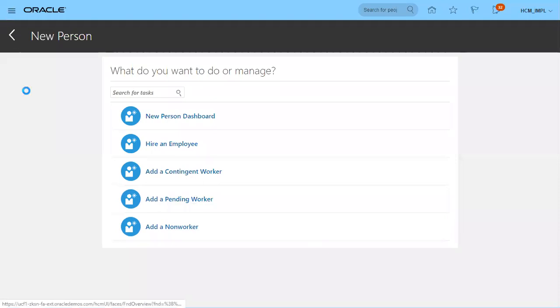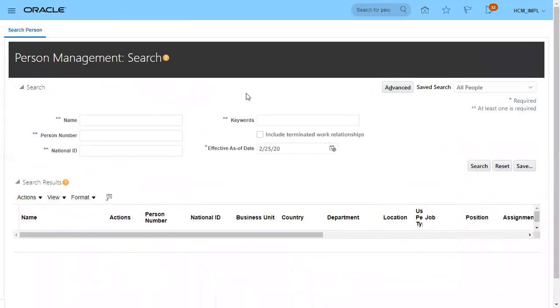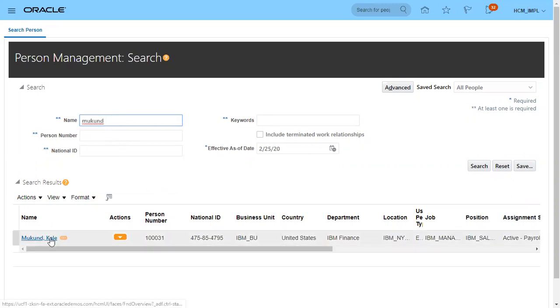Fine, we hired an employee successfully. Let me go to navigator and go to person management here. And the name of the employee is Mukund Kale. It's going to be Mukund, insert here. This is the employee name.